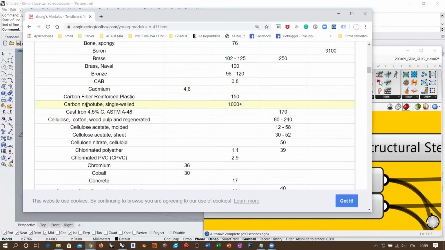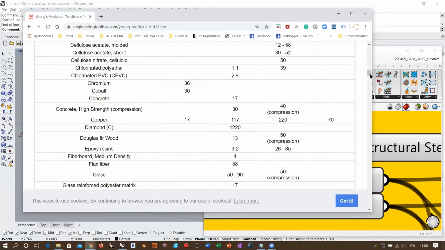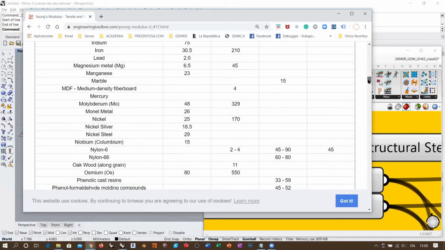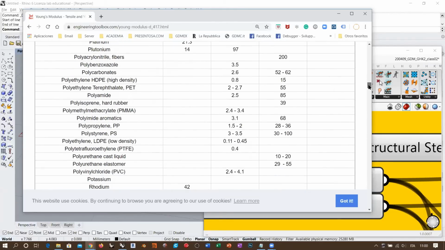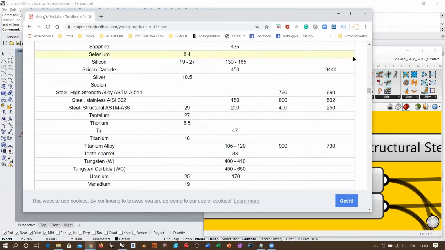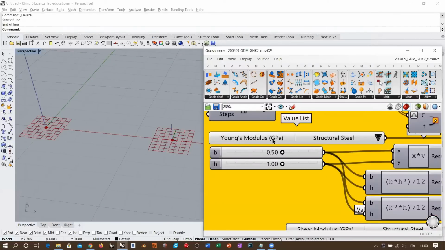For example, carbon nanotube single-walled has more than 1,000 gigapascal of elastic modulus. This is one of the most resistant materials actually available in the real world, okay? There are also others like diamond, for example. There is also graphene, which is one of the technical materials that you might want to experiment with, but they are so rigid that they won't even deform, or they are very difficult to deform during the simulation, okay? But anyway, you need that value.